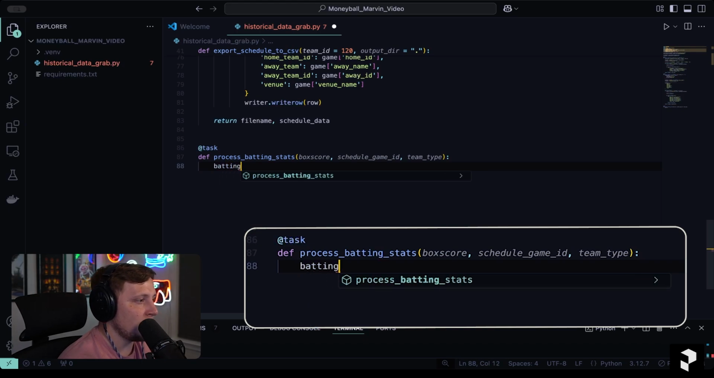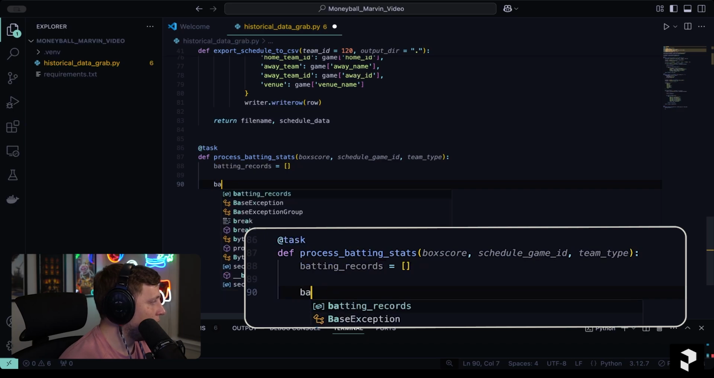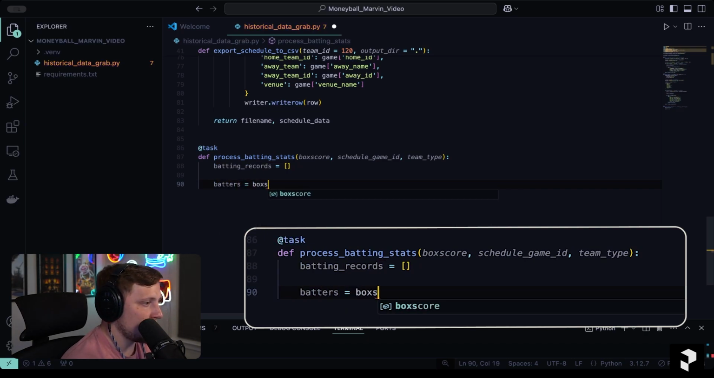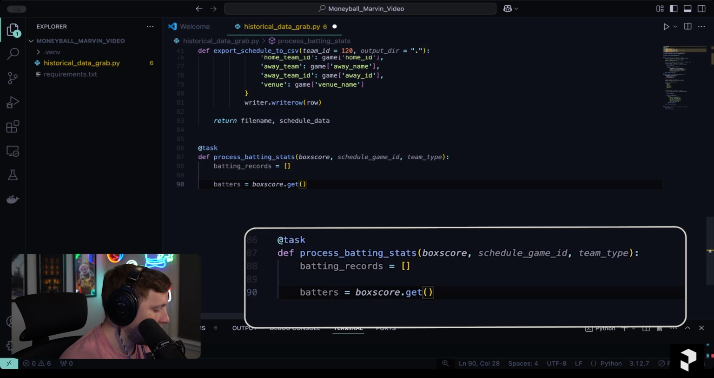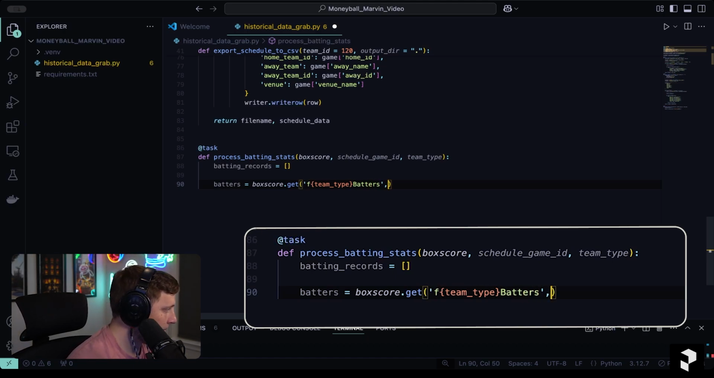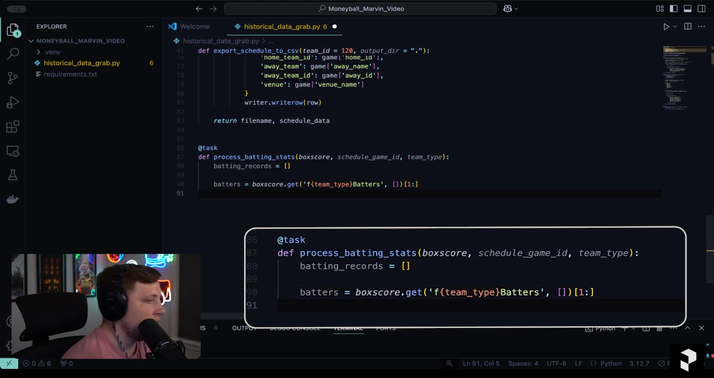So we're going to start off with defining a blank list here. So batting records is equal to a blank list. Then we're going to grab our data. So batters is equal to box score dot get, and we're going to do an F string of team type, batters, and then comma one. So we're just going to strip off the first element, which is the headers there, to grab the rest of it. So that works out perfectly there. So that's good for batters.